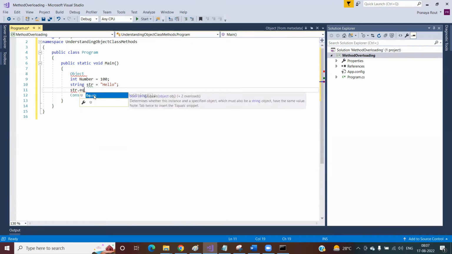I'm able to access the Equals method. Why am I able to access these ToString and Equals methods? Because they are defined in the object class, and this string class implements the object class. That means the object class's properties and methods, or whatever the members, in the sense of methods, variables, fields, constants, whatever they are, are all inherited by the child class.